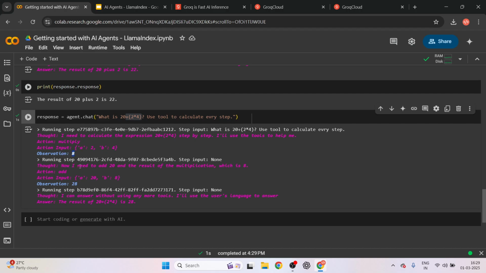In the next step, now I need to add 20 and the result of the multiplication, which is 8. So it has to add this 20 and the result of the previous step, 8, together. That's what it's saying in this thought. And the next action is add. The action input now is 20 and the output of the multiplication operation, which is 8.